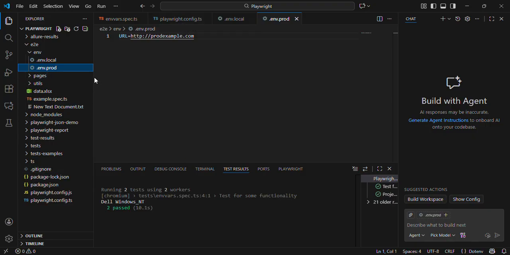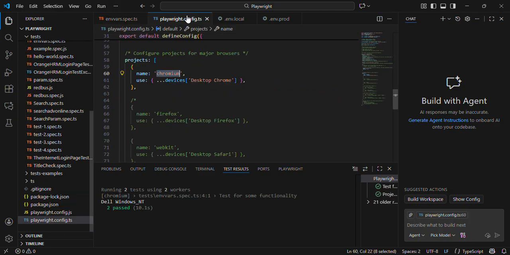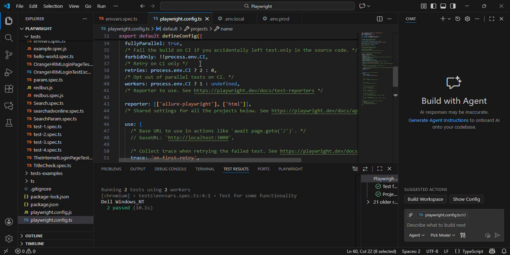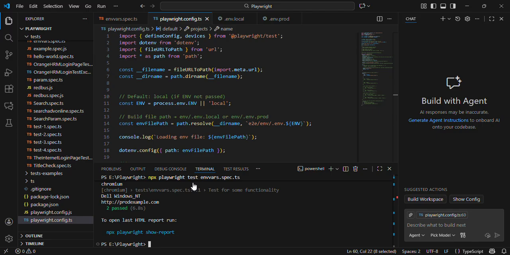Now, how does Playwright know that it has to pick up the appropriate URL from either the local or the production environment? How does it know? For that, we need a package called .env. .env is a package available in Node.js, and you will be able to install the .env package with npm install .env. I just give this command in the terminal: npm install .env. This is the command I have to give.